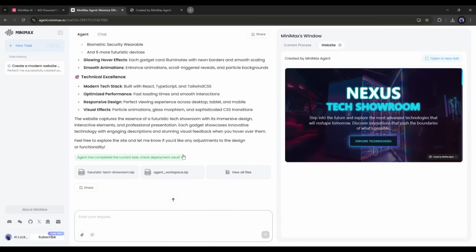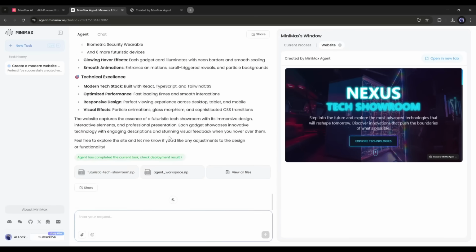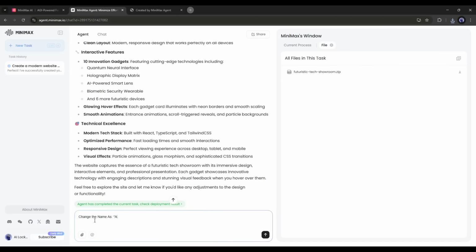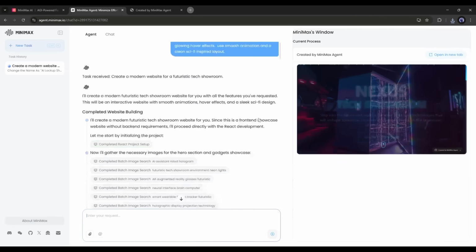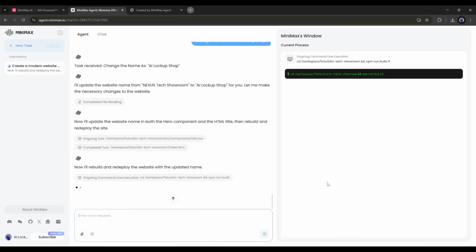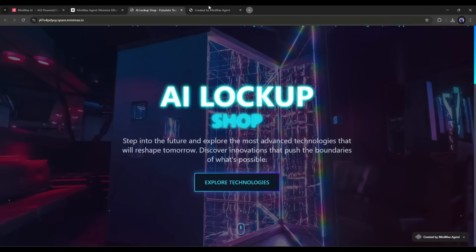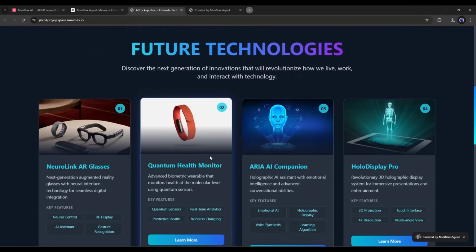Now you can customize the website using only the text command. For example, I am typing, change the name to AI Lockup Shop, and then hitting the send button. Now, Minimax will regenerate some sections of the website and provide the final result. And here it is. You can see that only the name has been changed. Everything remains the same. This is really amazing.